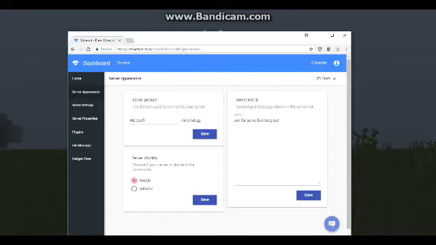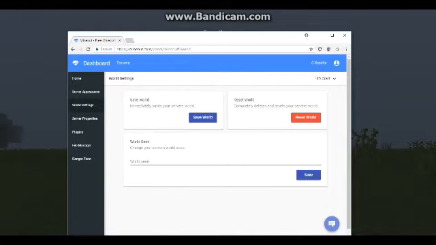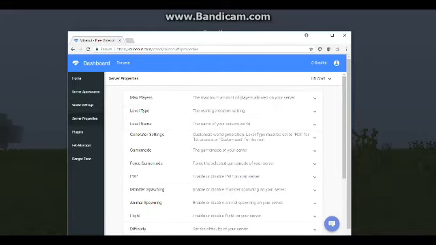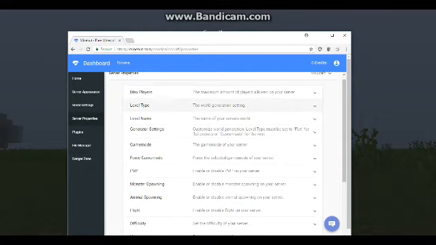And if you don't like the IP, then change it through here. Server appearance or something like it says. And if you want something, world settings, restart. You can restart your world, save, and stuff. Server properties is pretty much optional.